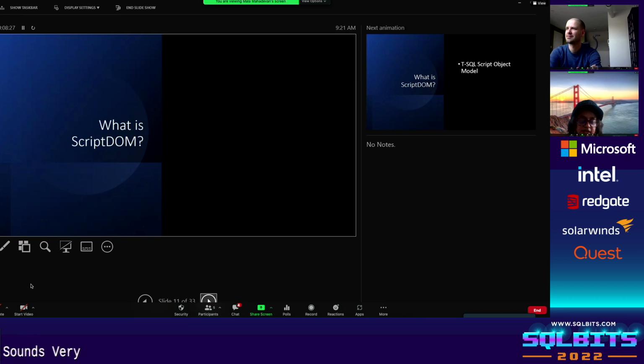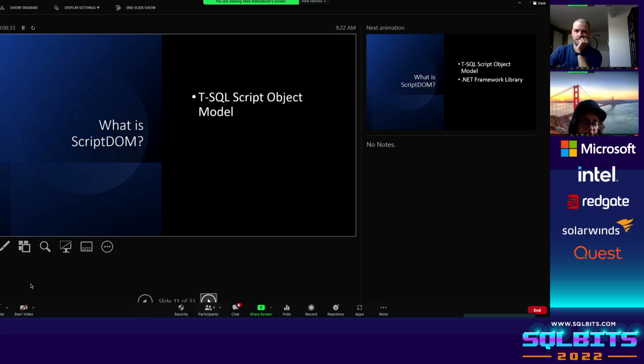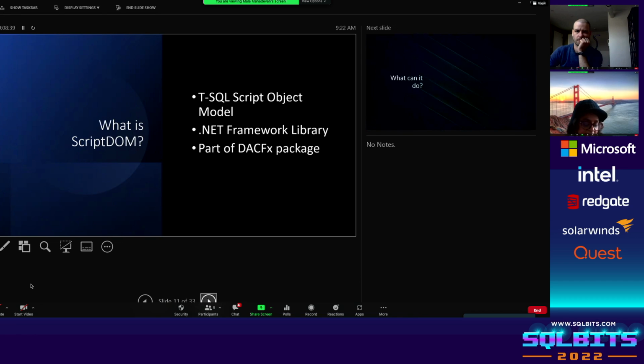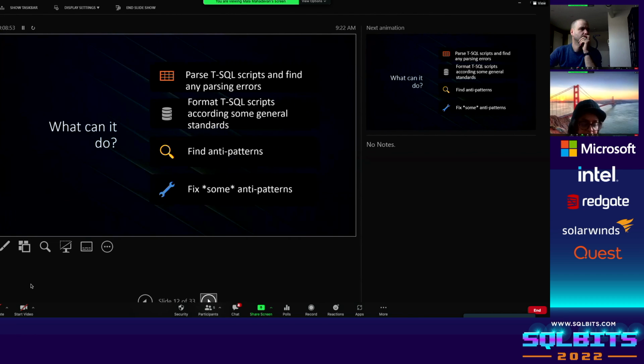So let's go into what this is. ScriptDOM is essentially short for T-SQL script object model, or script document object model. And it is part of the .NET Framework library. Currently, it used to be part of the .NET Framework library, but now it is part of the DACFX package. So if you download the DACFX package, you get this library as part of it. It is just one library, one DLL.